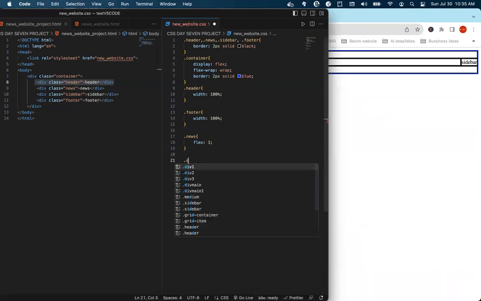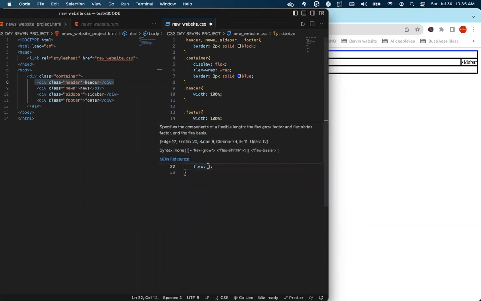Dot sidebar. You're saying that I want the sidebar to be only 1 unit. If the sidebar is 1 unit length, I want the news to be 3 times as long.